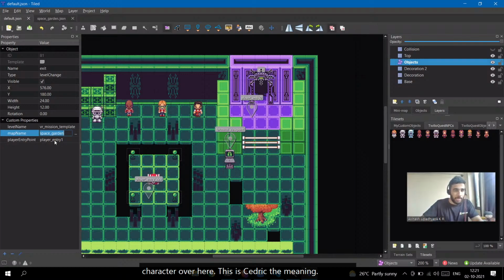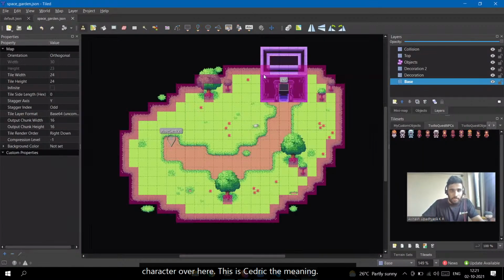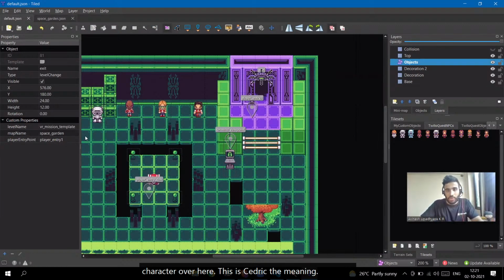And the player entry point is player entry one. So if you go to the Space Garden map, there's the player entry one entry point over here. So that maps to the player entry point over here. So that's how you can transition between different maps. Once you've completed a bunch of objectives in this map, you can let the player move to another map and maybe change the environment. Yeah, so that's how you can change maps in TwilioQuest.